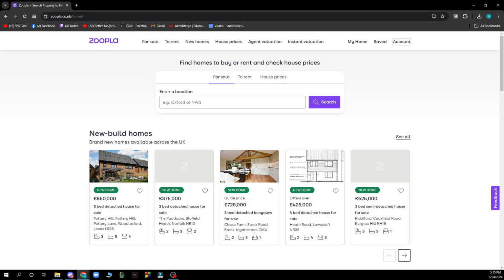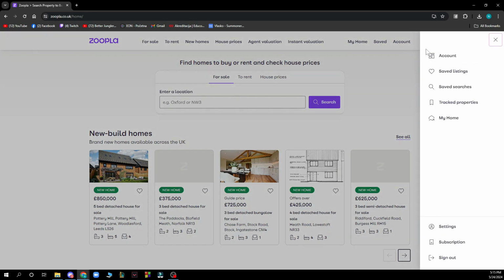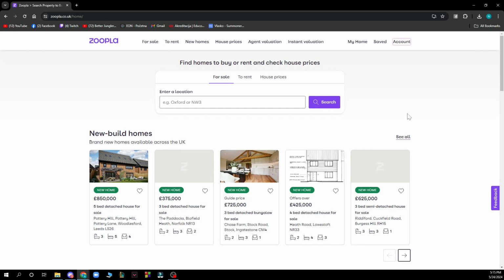Here you can also see new build homes, and in the top right corner we can see my home, we can see some homes that you saved, and we have the account tab where you can see your account, saved listings, saved searches, you can see track properties, you can see my home, settings, subscriptions, and of course at the end we have the sign out button.